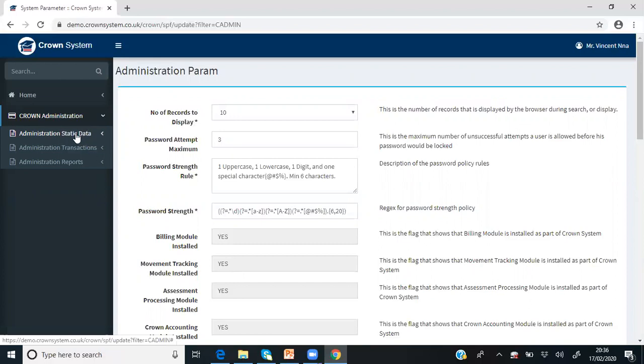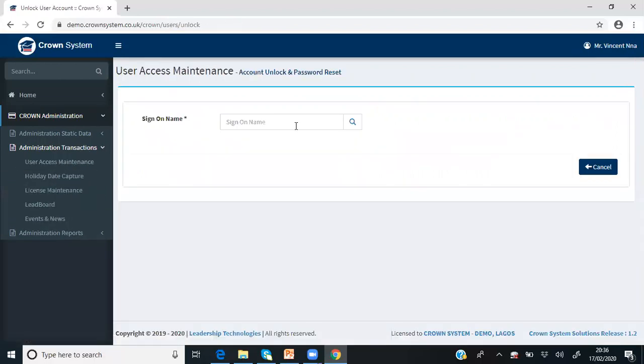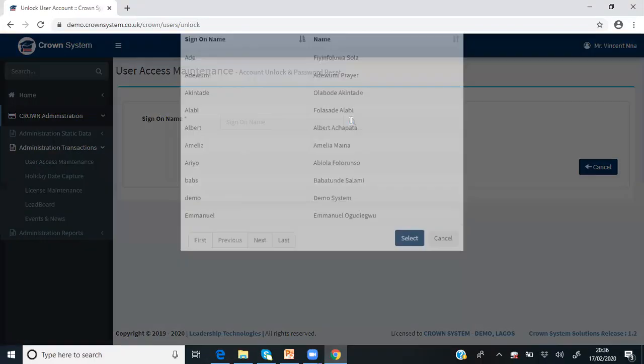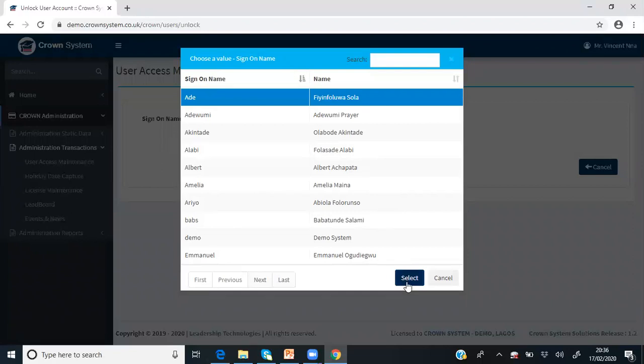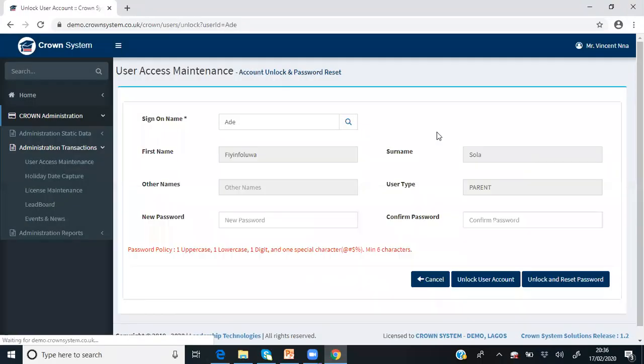So the administrator can come to this place, administration transaction, go to user access maintenance, and choose the particular user that made that request or complaint. Then the person can come here. If the person still knows his or her password, you can come here and just click on unlock user accounts. Once the administrator clicks on this, the person will regain access to the system.